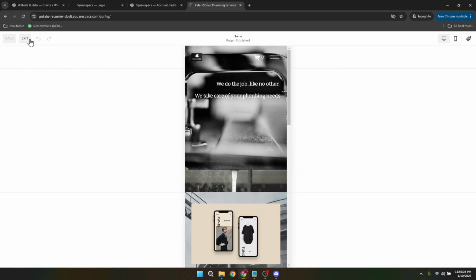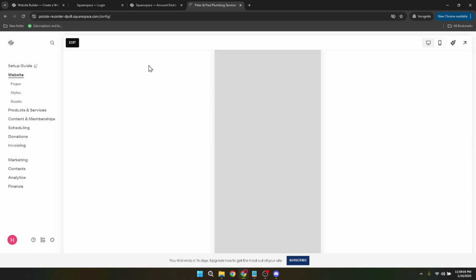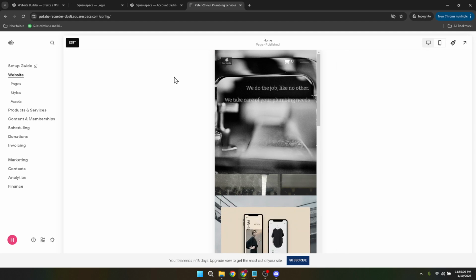Remember, once you finish editing, it's always a good practice to review your changes to ensure everything works seamlessly across all devices. And that's it. In just under 5 minutes, you've enhanced your Squarespace site in mobile view, ensuring an optimal experience for your visitors.